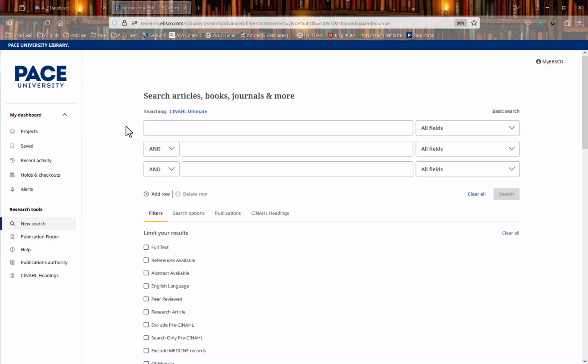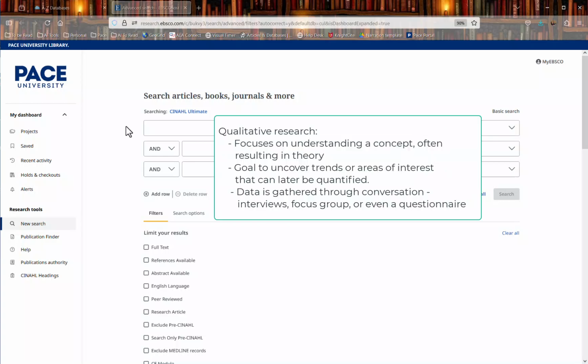This video will cover locating qualitative research in health science databases. Qualitative research focuses on understanding a concept, often resulting in theory. The goal is to uncover trends or areas of interest that can later be quantified. As a result, the primary means of gathering data are through conversation, usually in the form of an interview, focus group, or even a questionnaire.